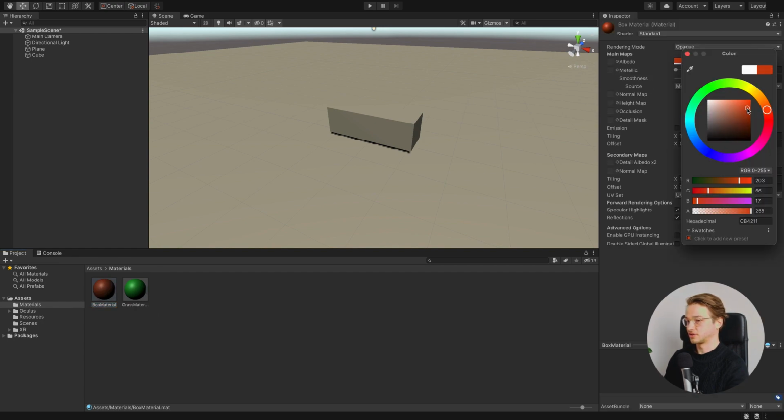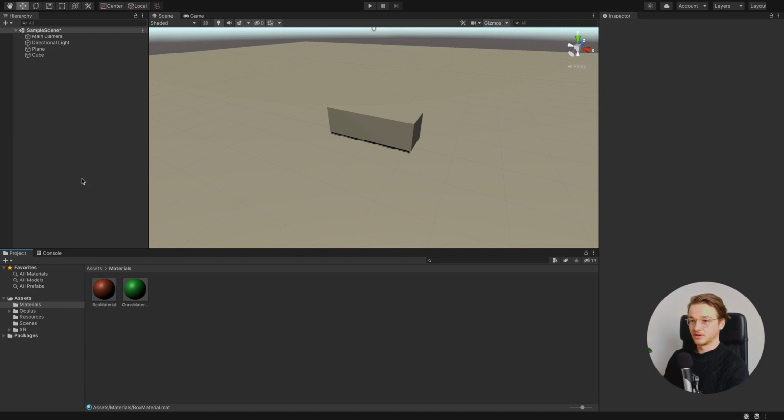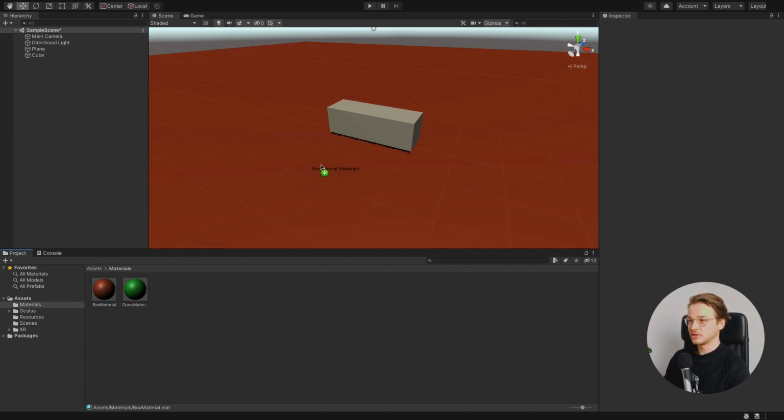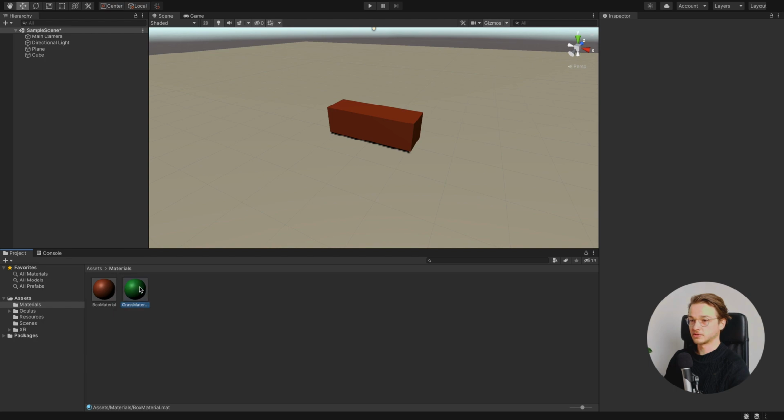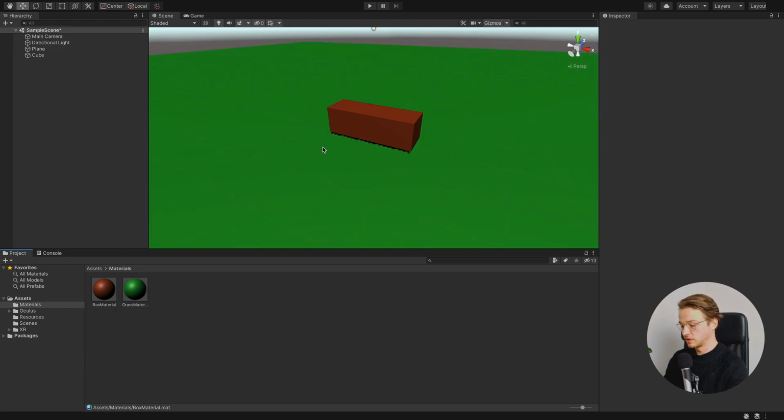And just make sure it actually does apply it. Alright, so we can drag those materials into the scene. So drag the box material onto the box and the grass material onto the grass. And later on we'll be adding additional assets to make it look even better, but for now this will do just fine.